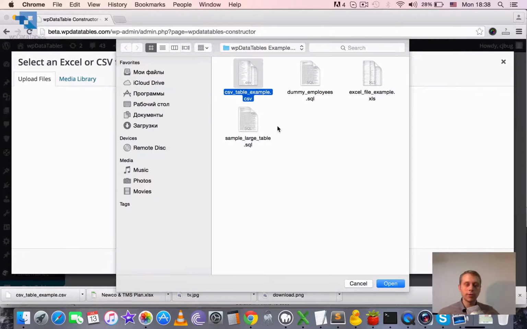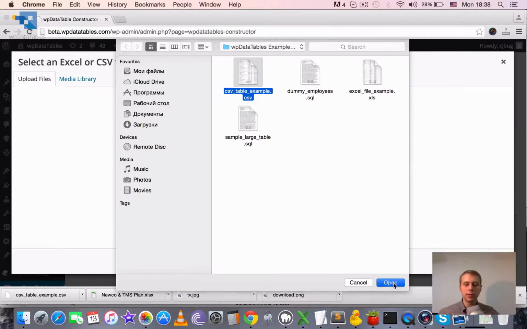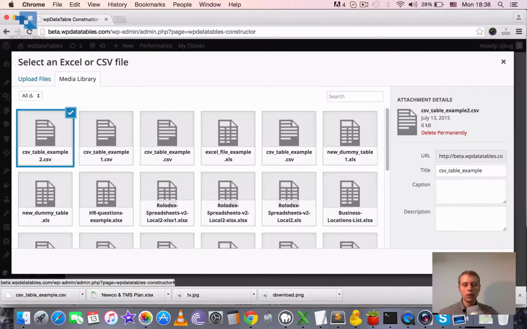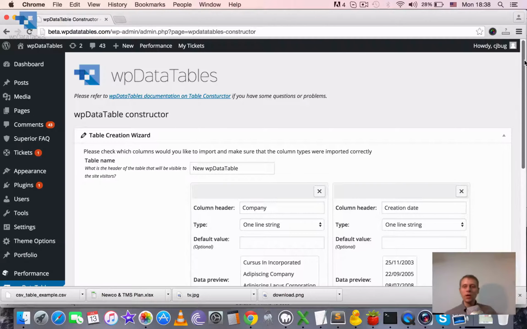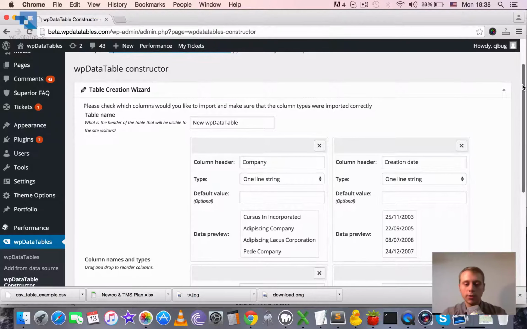So here's our file, CSV table example. Then when it's uploaded, we just click choose file. The link is inserted here, and then we can click next. Next step is the most important.